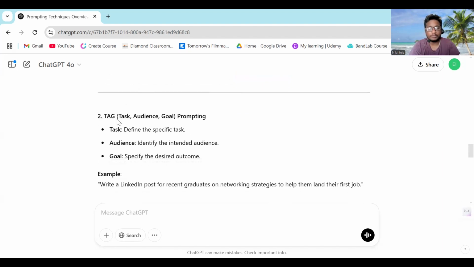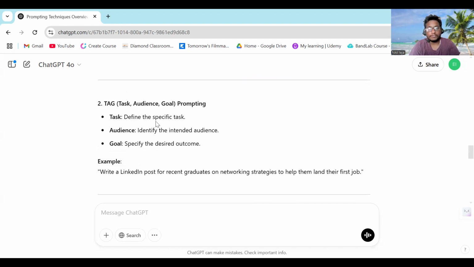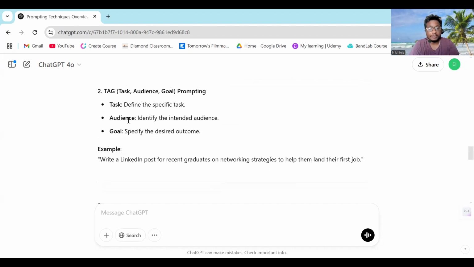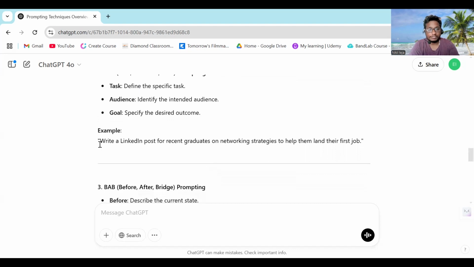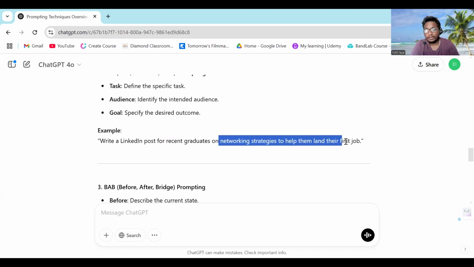Next comes TAG. TAG is nothing but task, audience, goal prompting. Task: define the specific task you want to perform with the AI. Next, define the target audience for whom the task is intended, and the goal of the task. Let's see: write a LinkedIn post. This is the task. For recent graduates, these are the target audience. And the goal is networking strategies to help them land their first job.